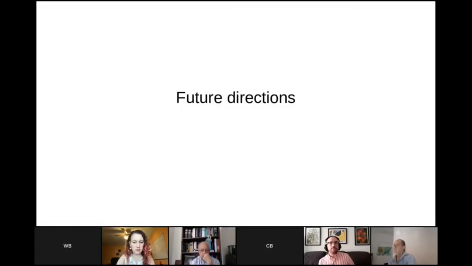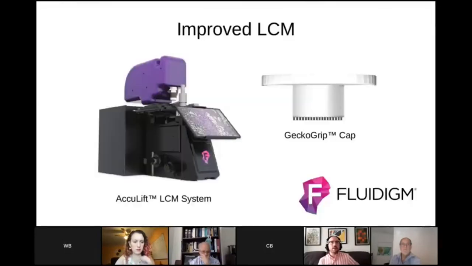So just looking forward, to summarize where Smart-3SEQ fits into existing methods and how we can extend it into the future, a few parting thoughts. One is LCM itself is being improved. I said we're using the Arcturus XT system, but there's competition now from Fluidigm, which has a system with improved software and also in hardware, the cap that adheres to the tissue, which hopefully will solve the problem we've had that sometimes it doesn't always stick on the first try.